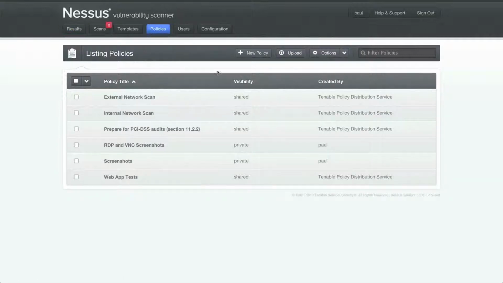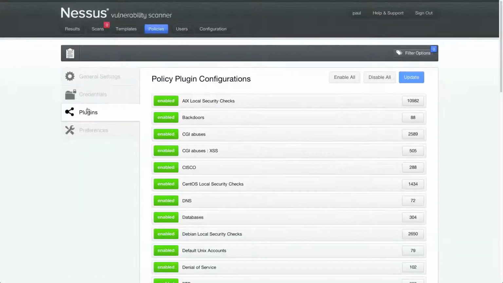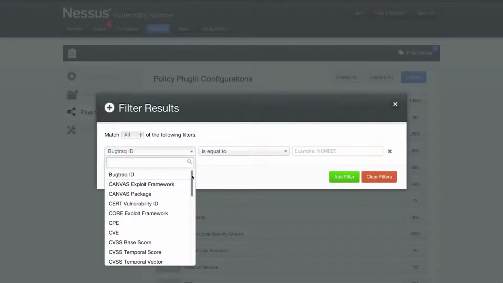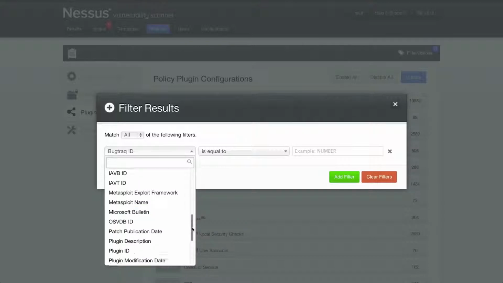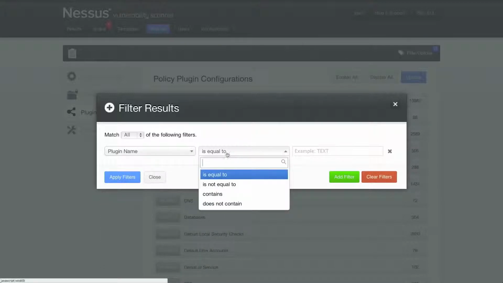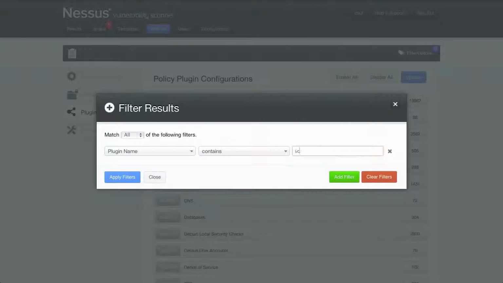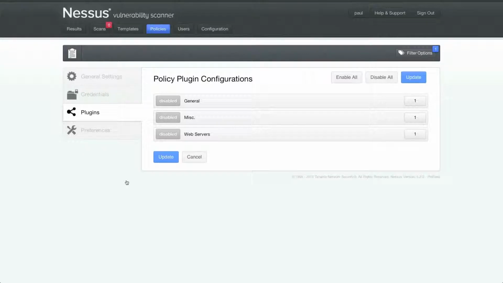So the first thing I would do is come in and create a new policy. I can actually limit it to just the plugins that are responsible for taking this type of screenshot. So the first thing I would do is go into plugins here and disable all, go into my filter options, and I'm going to create a filter that's going to search for all plugins by name which contain the term screenshot. Click Apply Filters. And currently, at the time of this recording, there are 3 plugins, and we're going to cover all of them in subsequent videos as well.